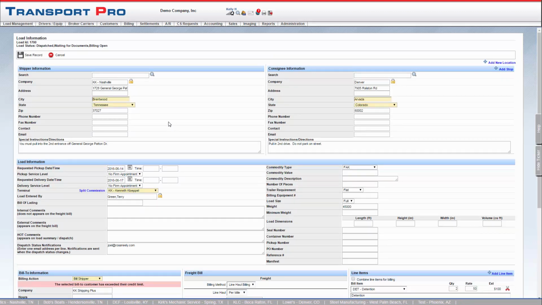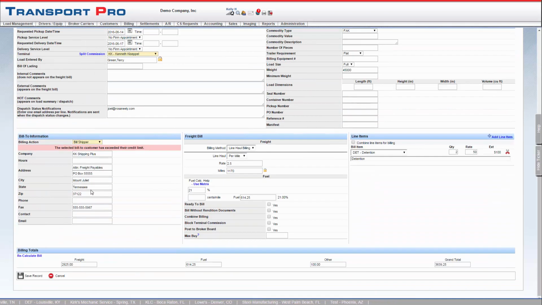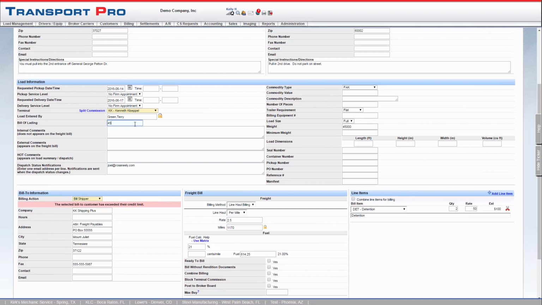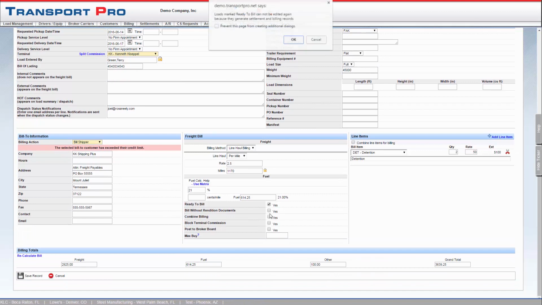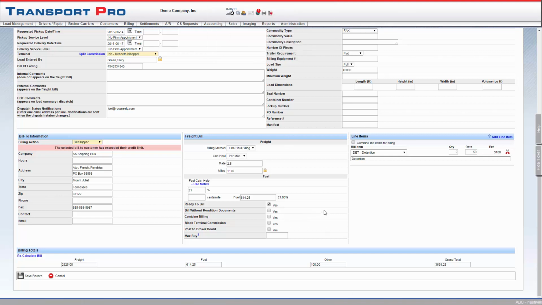To bill a load, you must have a company name and address entered in the Shipper, Consignee, and Bill To sections. You must also have a bill of lading number, commodity type, and weight. Scroll down to the Freight Bill section and check the Ready to Bill box. When you check the box, you will receive a message that tells you by marking the load ready to bill, the system will create the settlement entries and lock the load for edit. Click OK.